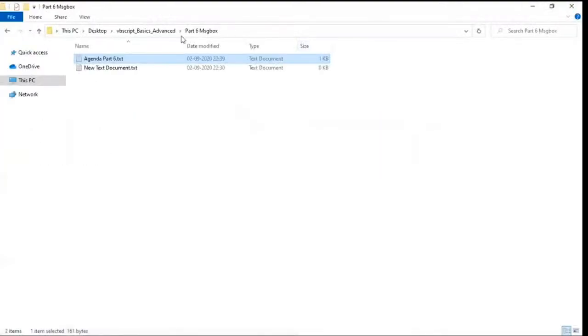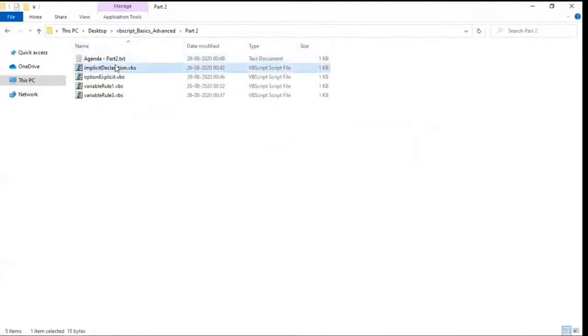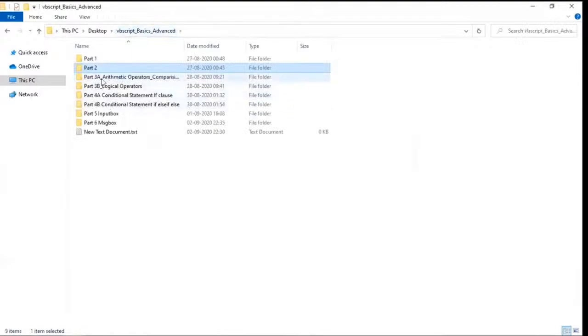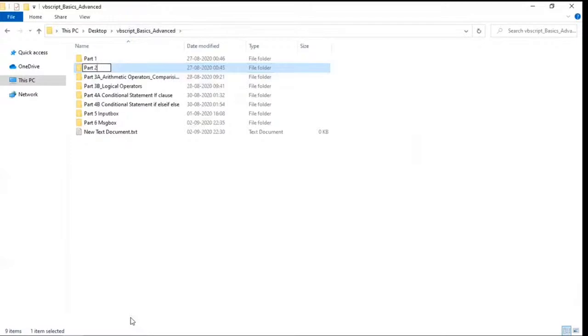So let me just minimize it for you. Let me just open variables again. So implicit declaration, I have double clicked it. As you can see here, OK is a button and the dialog box is popped up here. So let me rename it, I might just forget it.